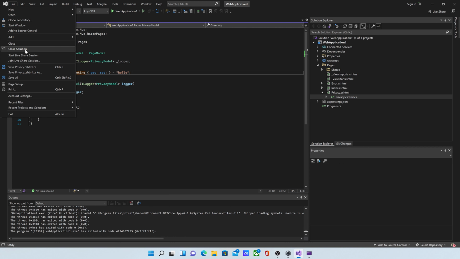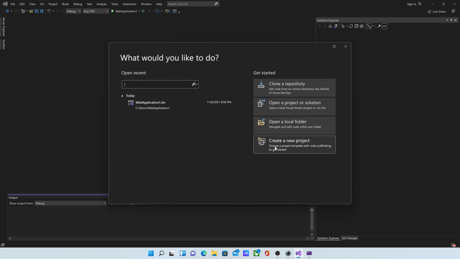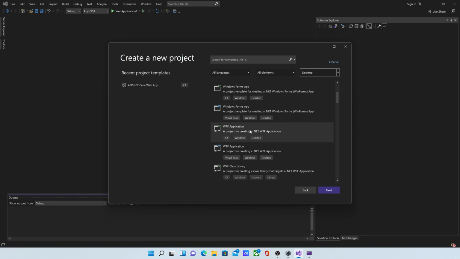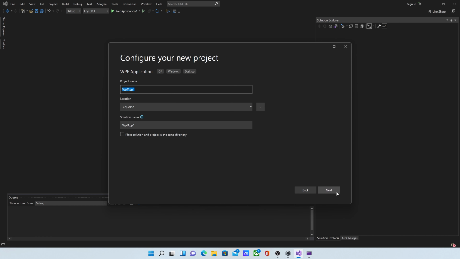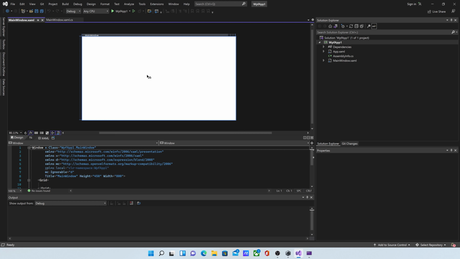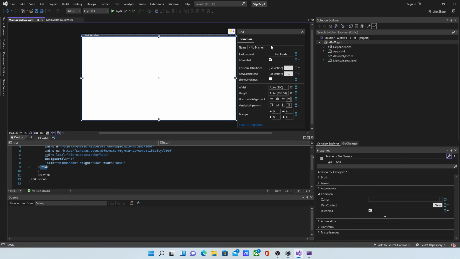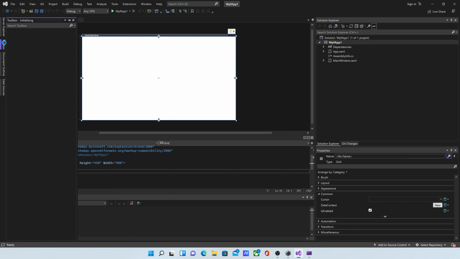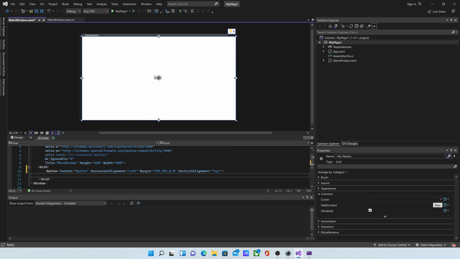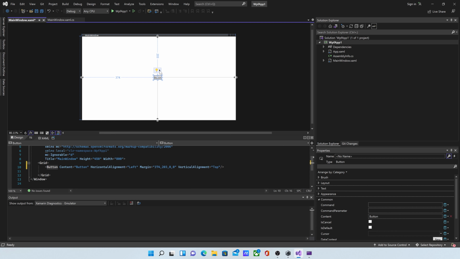So let's close this solution and create another project. Let's do a desktop project. WPF application. Hit next. Take the default names. It is .NET Core 6. So we have the designer here. And here we have the light bulb that lets us edit things. So let's go into our toolbox. Let's drag and drop a button. So we get the little light bulb for the button too.